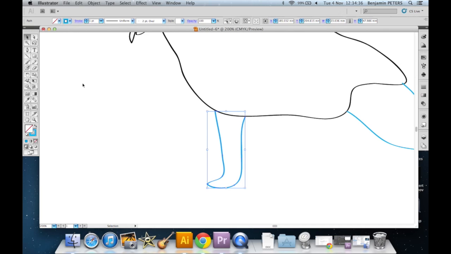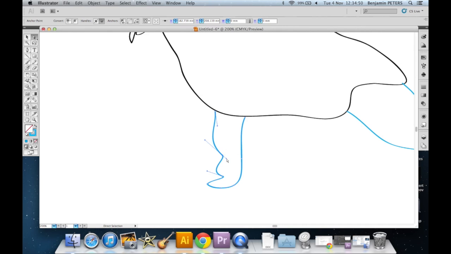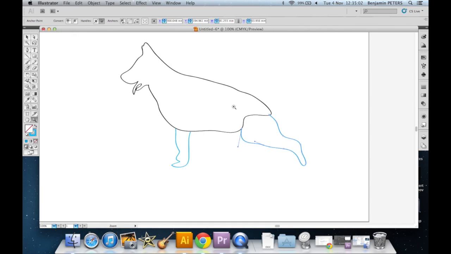For the next bit, you have to select the white arrow, which is on the tools palette. And after you've selected the white arrow, you need to click on the line, and then you'll see what is called an anchor point. You use this anchor point to change the shape. Here is the final result of what you've done after tracing and changing the shape.